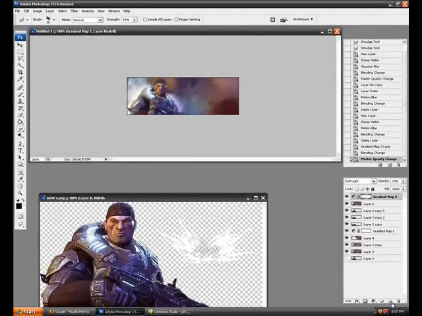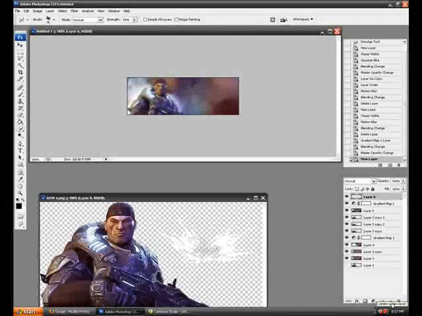Okay, now you make a new layer, and D to reset colors, X to switch them back and forth, and in white.